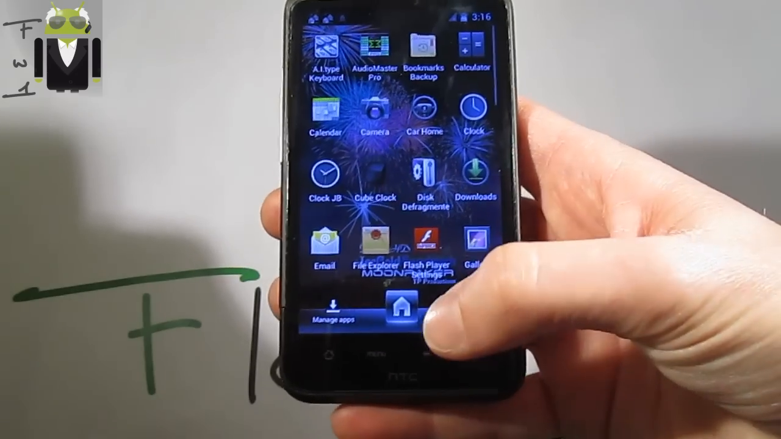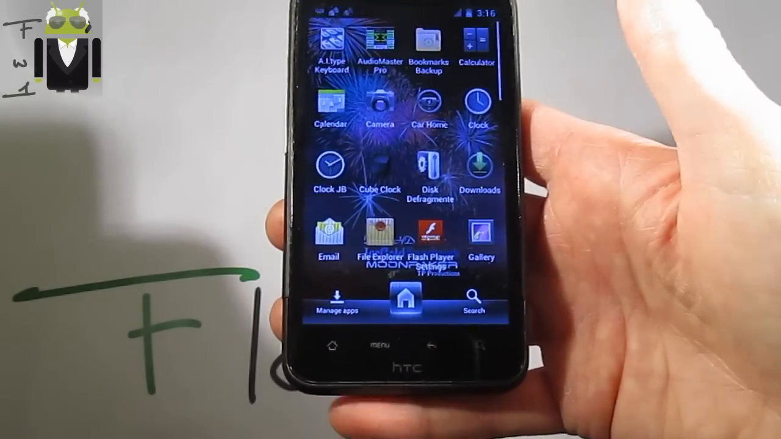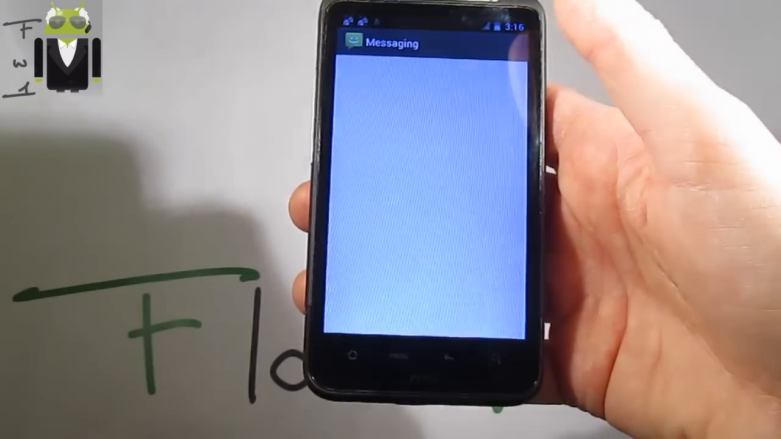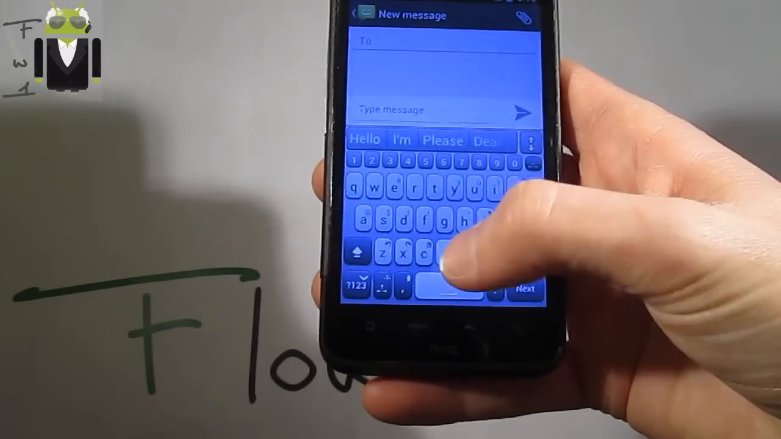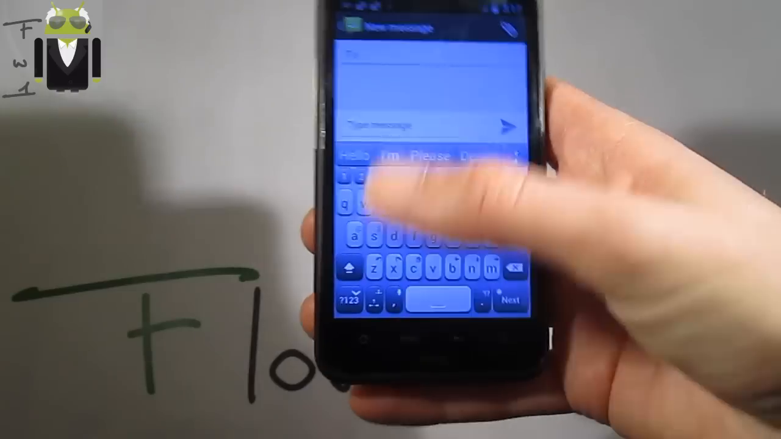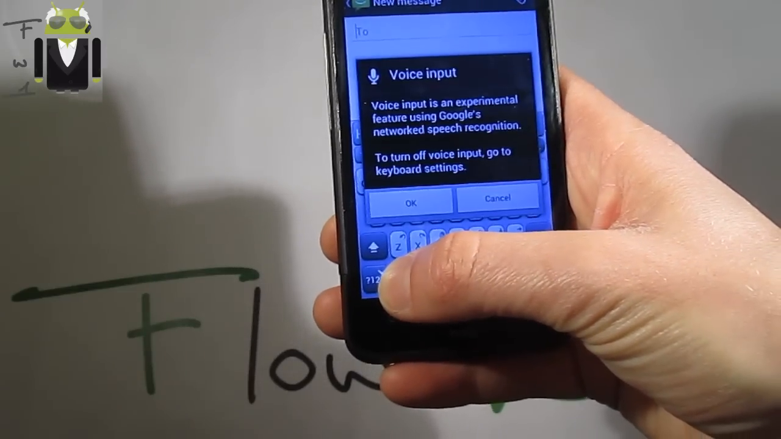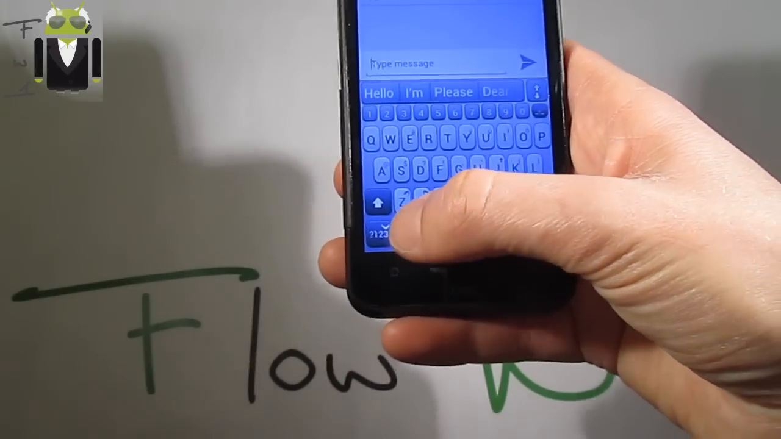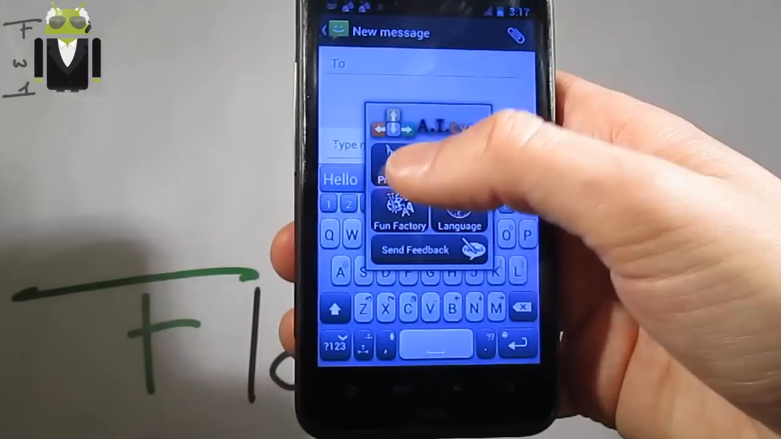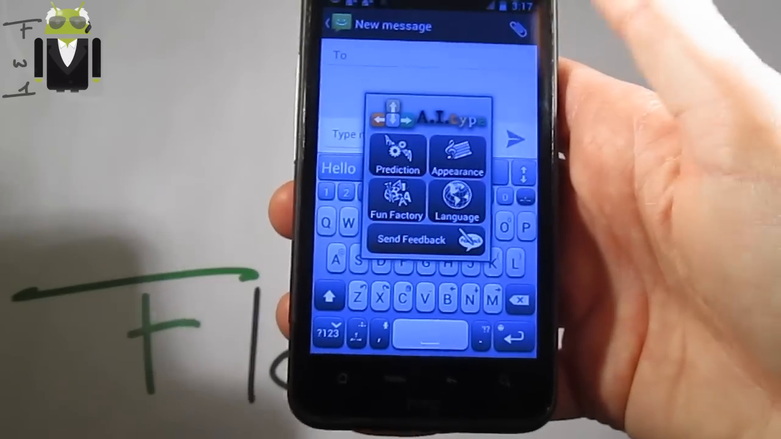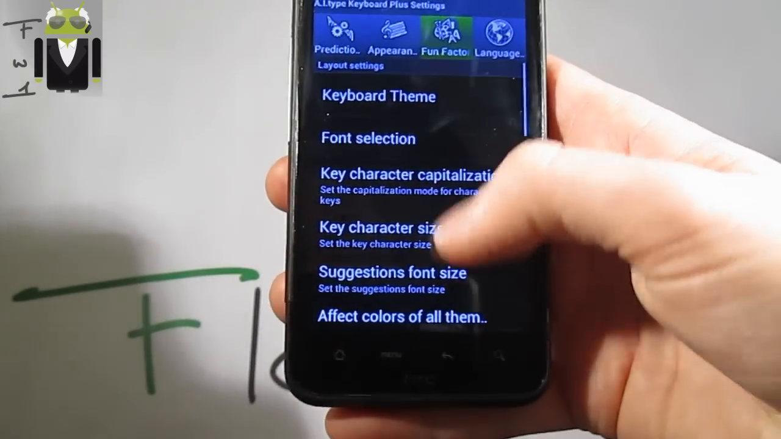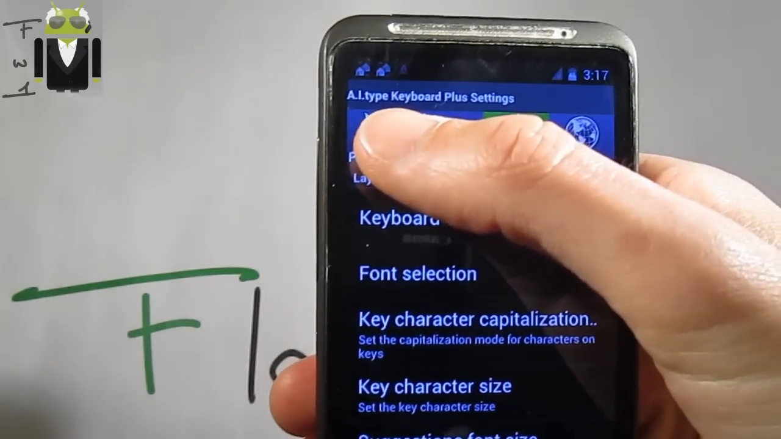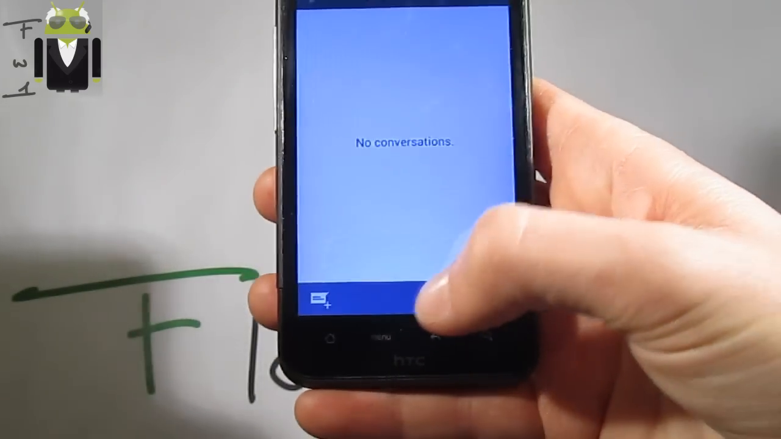You can search there, you can use the manager, you get this keyboard also. You are able to use the messages with the messaging app, just add it. You have this keyboard, but you can also switch the keyboard. You have to press there, you get a voice input, excuse me. There, you get this one. You can go to prediction, select it, choose the appearance, choose the font factory, with the keyboard theme and other things. This is the AI type keyboard plus settings.